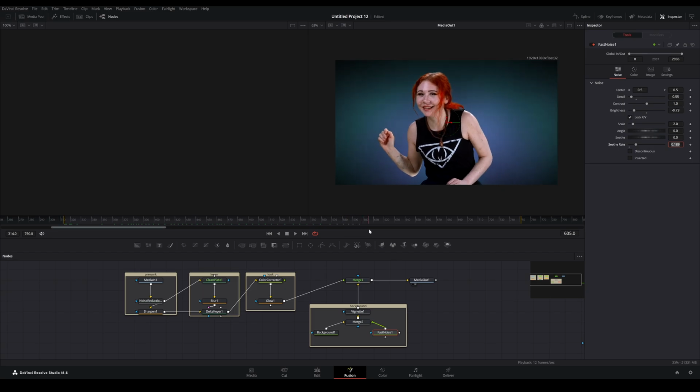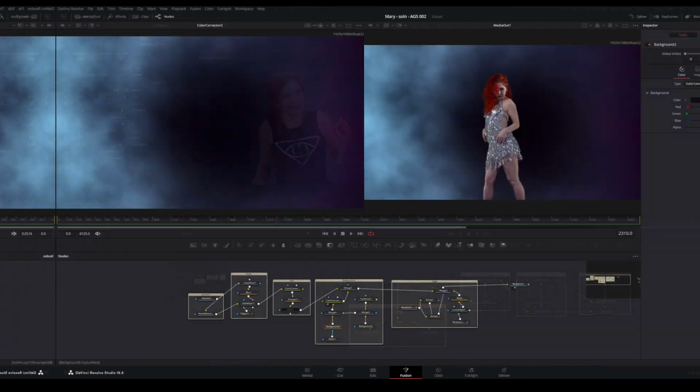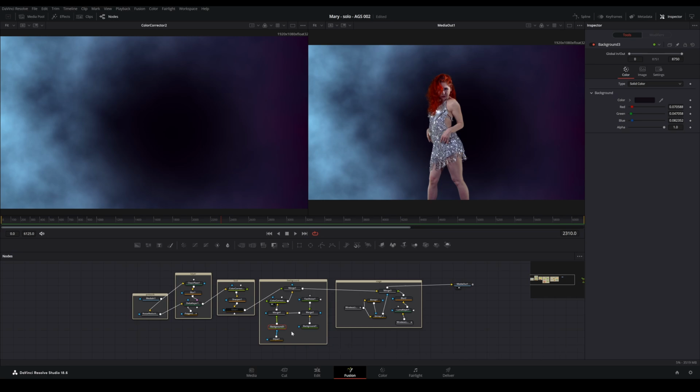Increasing the scale value, we can force the entire background to move to add an extra level of dynamics. For example, to simulate fog on stage.